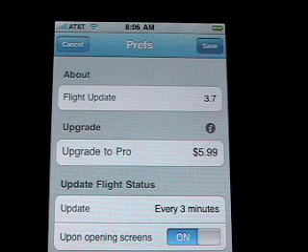Now this is probably similar to situations where you've been on your device and perhaps you've deleted an application, or perhaps you've reset your application.